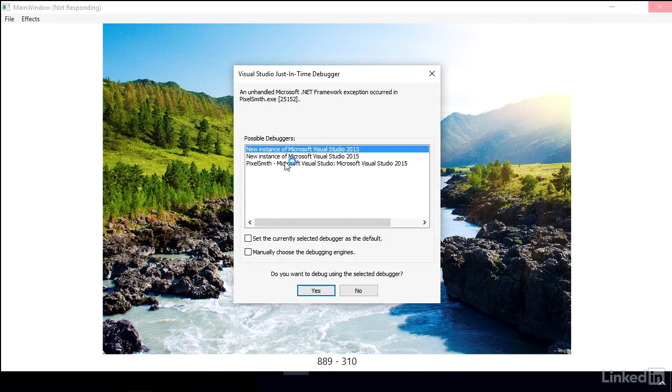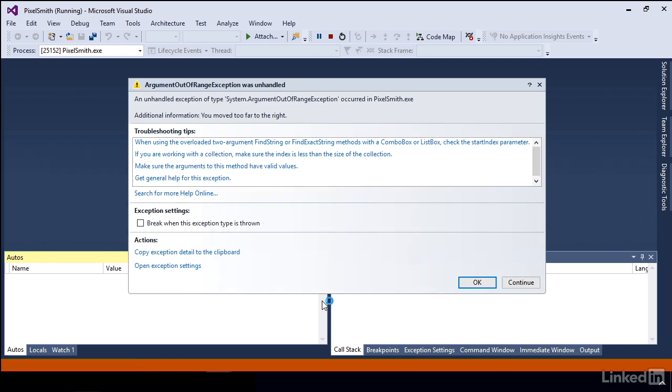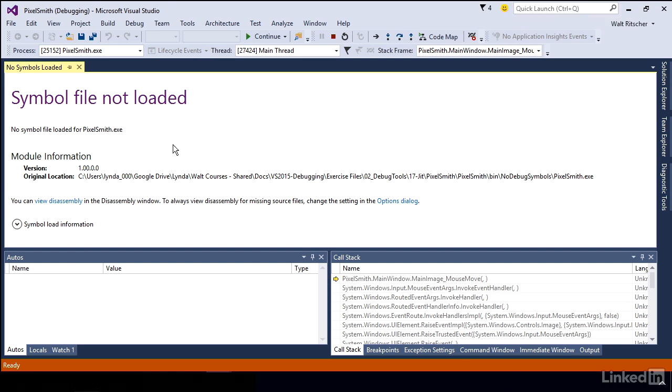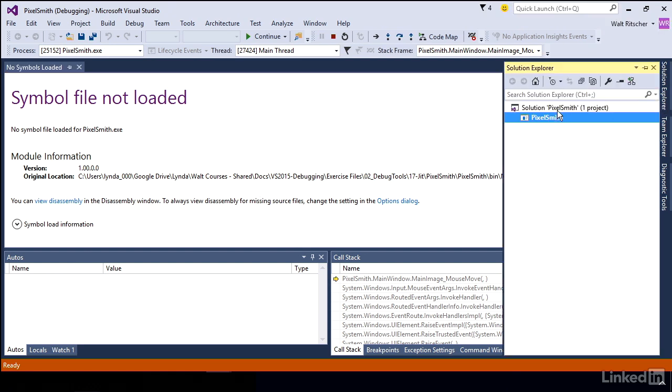So it doesn't matter which of these instances, whether I choose to use a new instance of Visual Studio or whether I choose to use the one with the source code available. It doesn't matter which one I pick. All I get is the exception information. So I get the argument out of range exception. I can read some additional information about that, but I do not get the ability to see my source code. I do not get anything extra loaded in Solution Explorer.